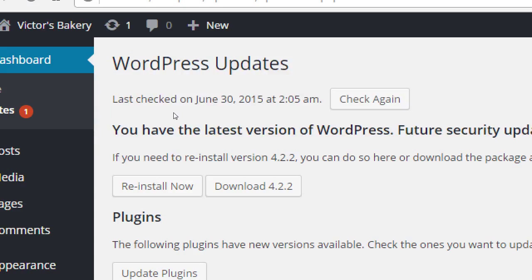4.2.2. If you maybe have a website that you created 3 months ago, between then and now, a new version of WordPress has most likely come out. You might have had WordPress 4.0, and now we've got version 4.2.2. And somewhere we can look up, well, what's changed? What's updated? Most of the time, it's security features.